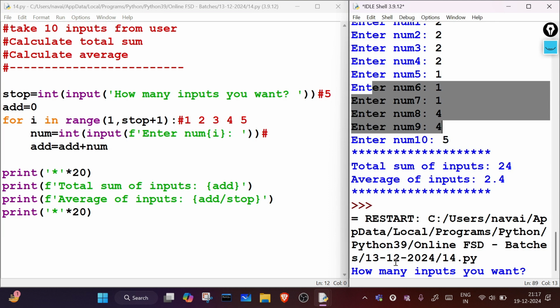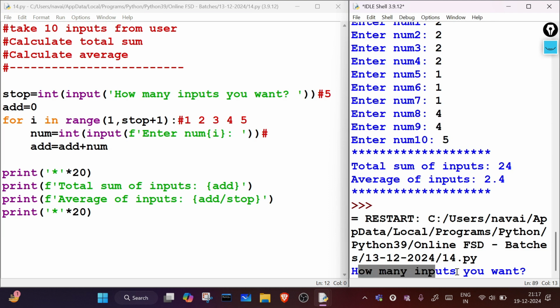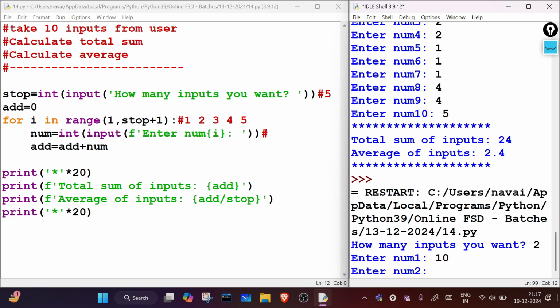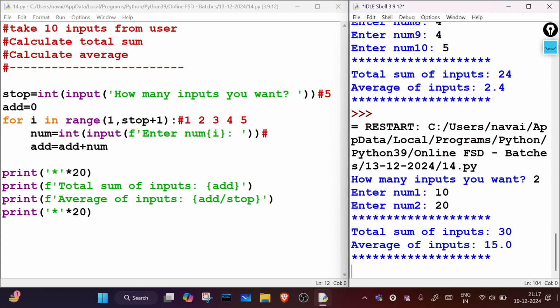So now it is asking how many inputs you want. Suppose I want 2 inputs. First input is 10 and the second input is 20. So what is the total sum? Total sum is 30. What is the average? Average is 15.0. Is it correct?